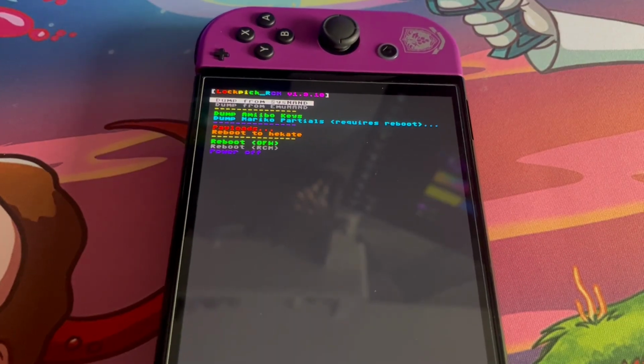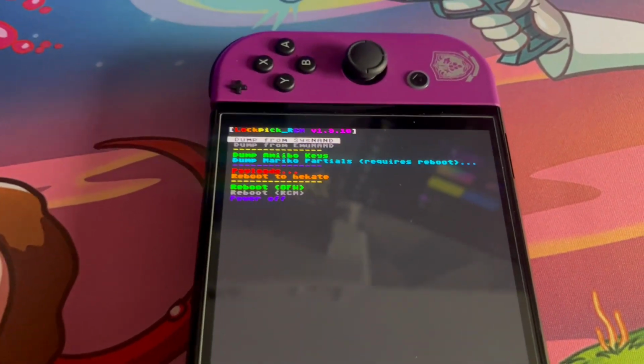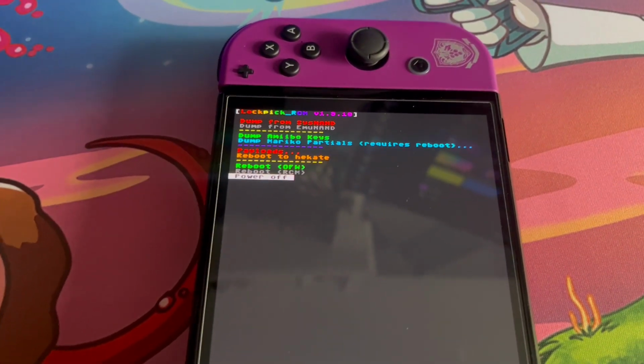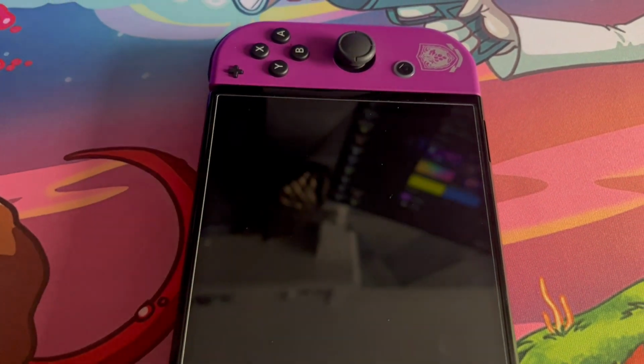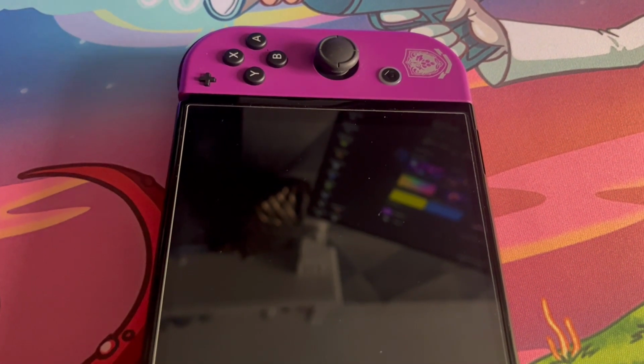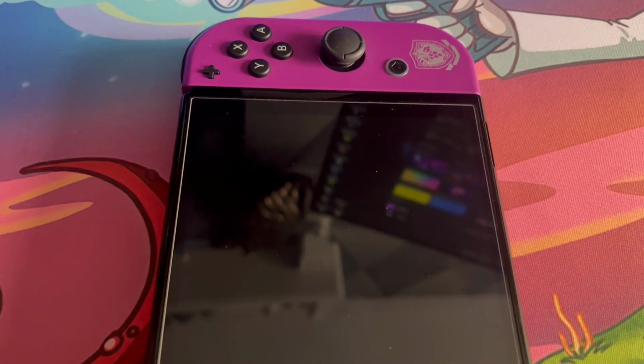Now I'm going to scroll down to power off and click the power button, and as you can see, it's shut down my Switch. Now I'm going to plug the SD card back into the computer and show you what to do from there.